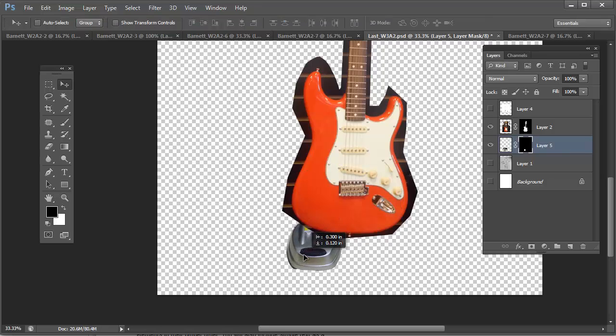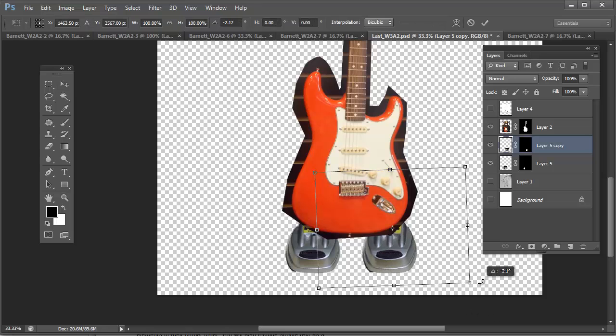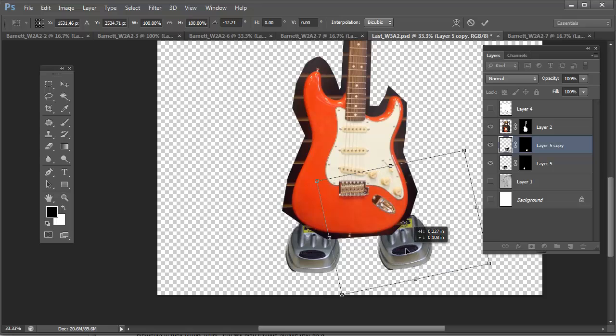And then with that layer active, if I hit Control J, it will duplicate that layer. As long as there's no selection active, it will duplicate the layer. So now I have two feet, and now I can angle that slightly for additional character and make them dance a little bit if I want.